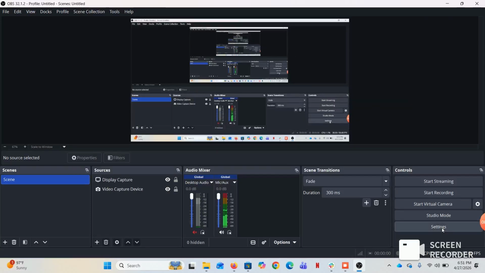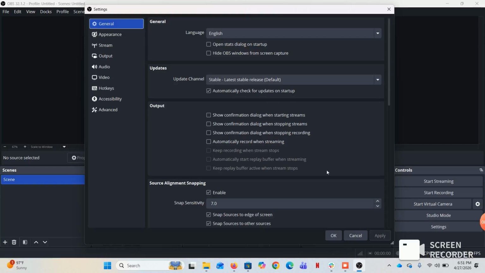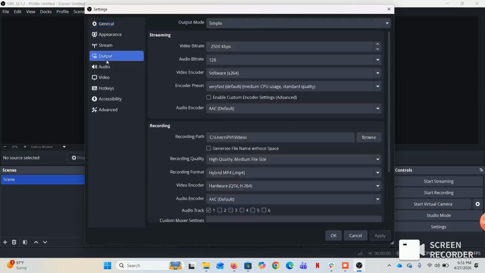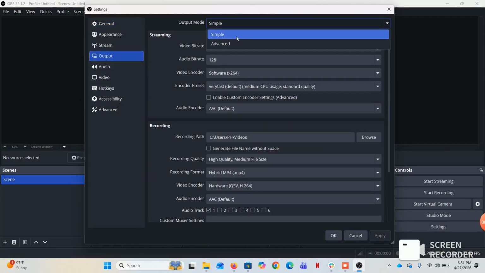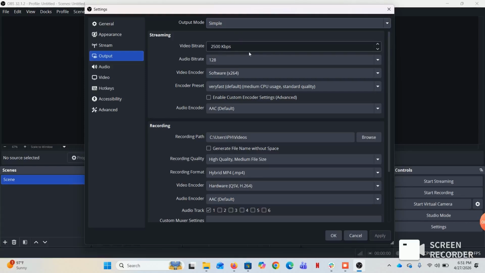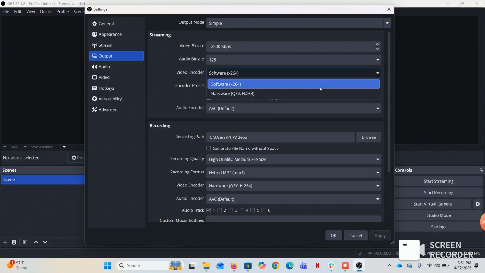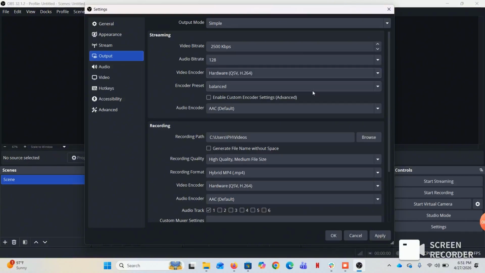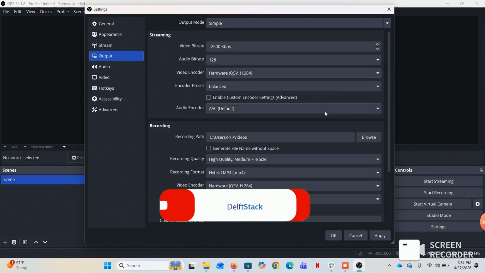Go to OBS Studio and open your settings. Make sure your settings are suitable for your desktop. Switch from advanced to simple mode, then adjust some video settings. Reduce the power settings to improve performance and keep the quality level stable.